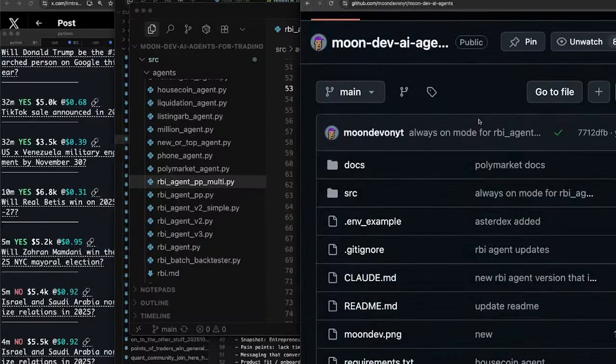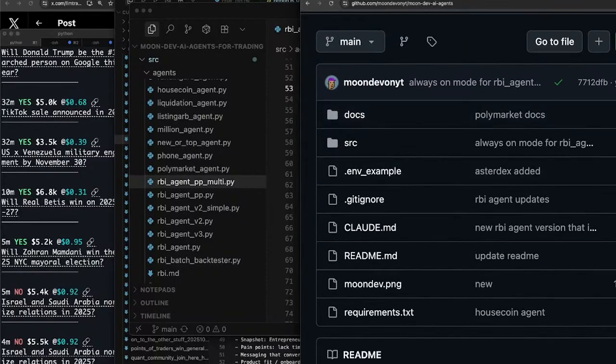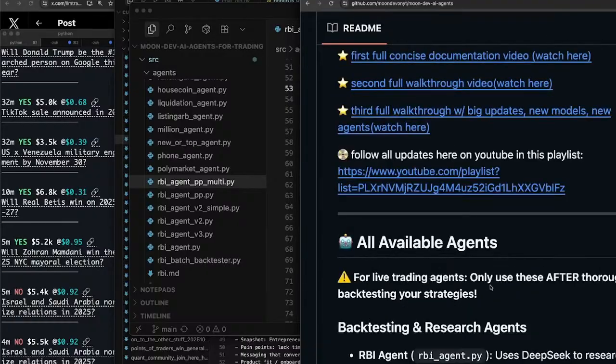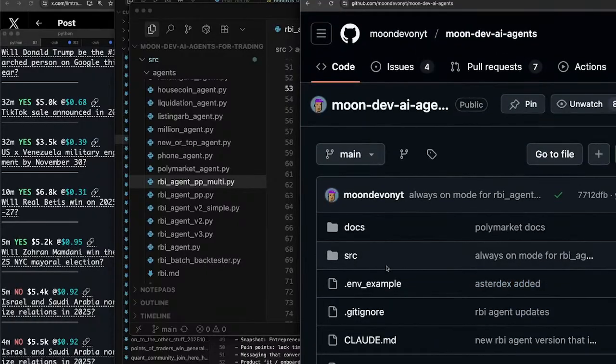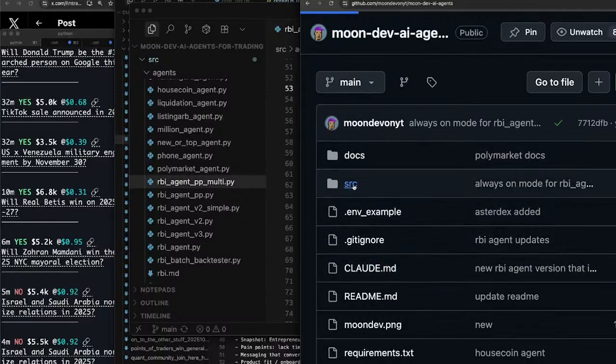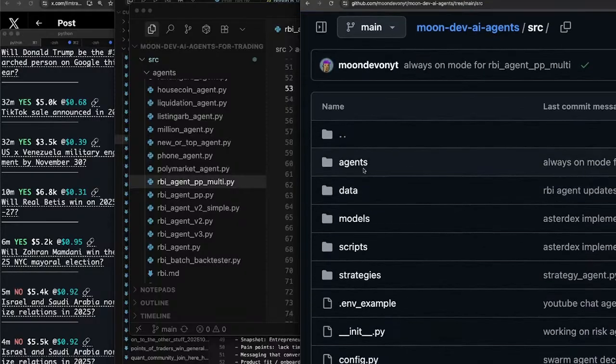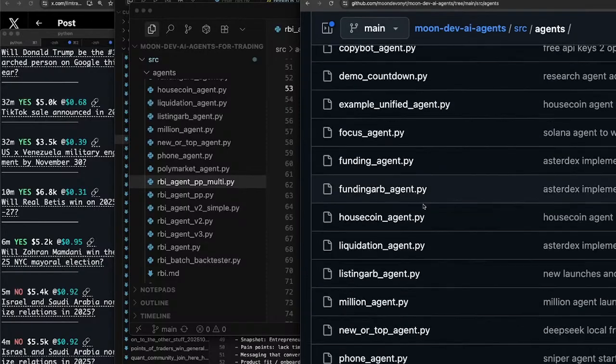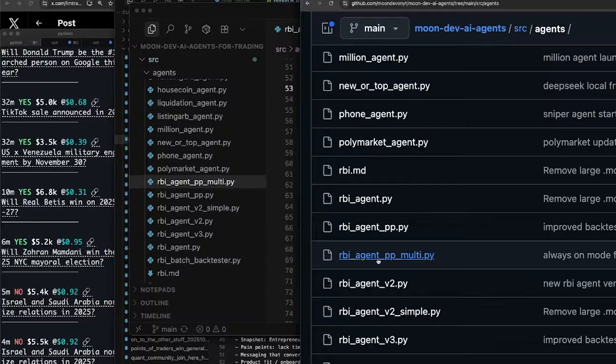If you want to learn more about these agents for trading, you can see it's going to go and backtest these for me. You can go ahead and read the README in the GitHub. There's a link in the description. But read the README and then know that everything is in the SRC folder. So the agent that I'm using right now to backtest for me is this RBI agent PP multi.